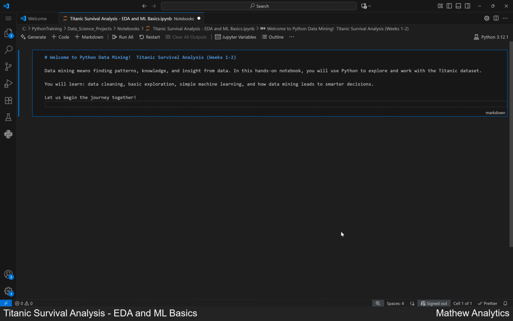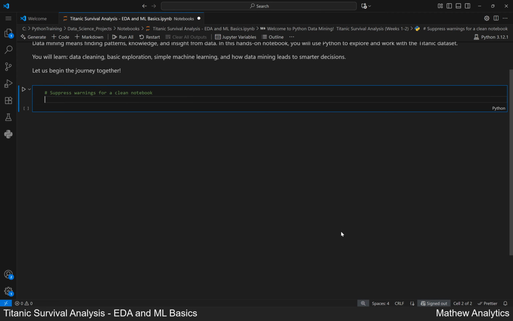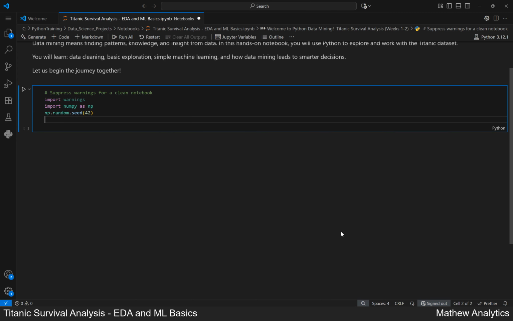Running the cell now. Let us keep our notebook clean and readable from the start. We add a setting to hide warning messages. We import the warnings module. Import numpy as np. We set the random seed to 42 for reproducibility. We turn off warnings so they do not distract us.